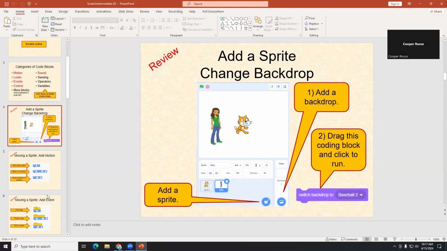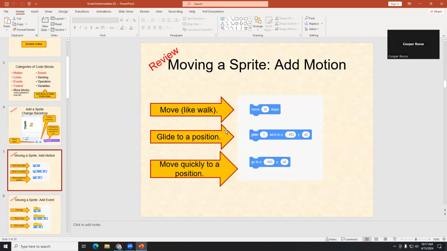And then we looked at how to add some motion. And we said that's all in the motion area. They're all blue, they're color coded. And we said there are 3 ways you can do it. You can say move. When we say steps, it's really pixels, so it's very small steps. So we can move, that's kind of like walking.